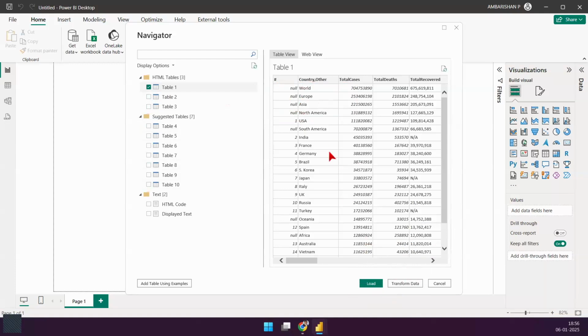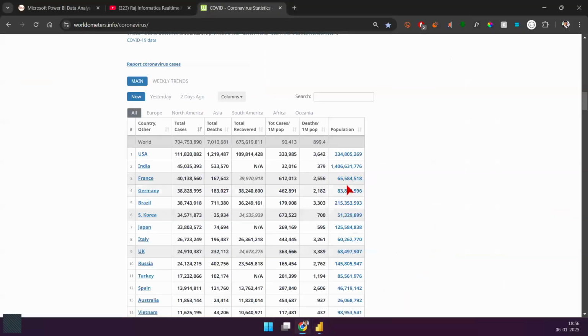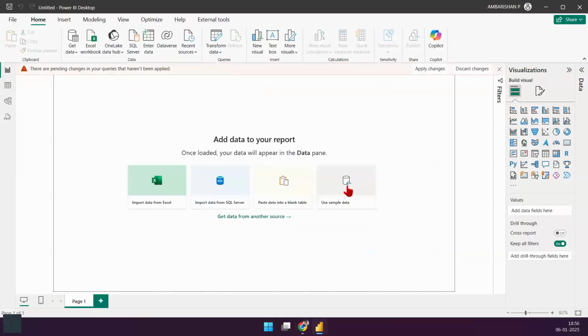So the data is not clean. So first I have to transform my data. I cannot load it directly. So I'll go with transform data as an option and then load our data. Okay. So when you click on transform data, it's going to take you into a different environment altogether. Just hold on, just see.